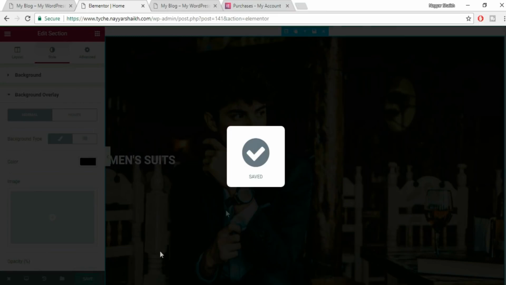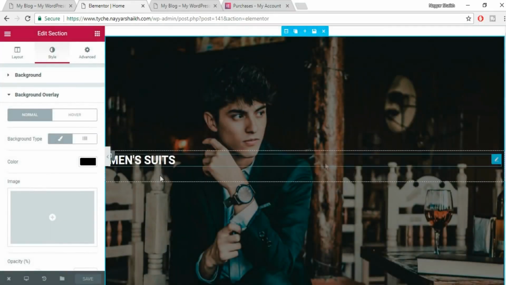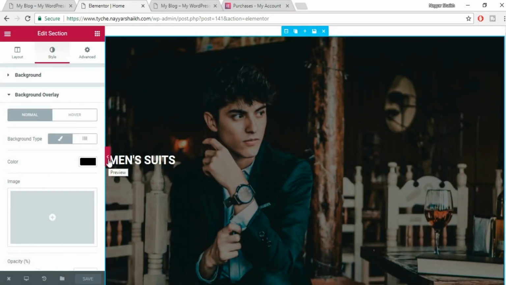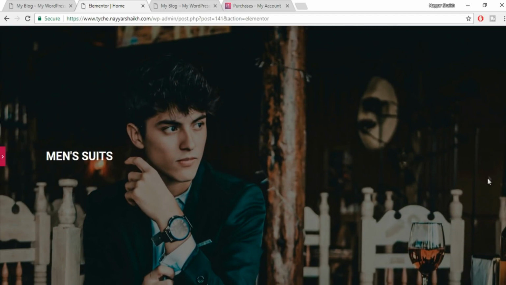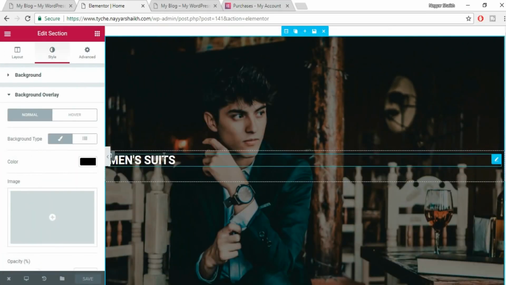Now click on save. If you want to see how your website looks, you can just click on this button to preview your site. So this is how your site looks at present. Now again click on back to editor.